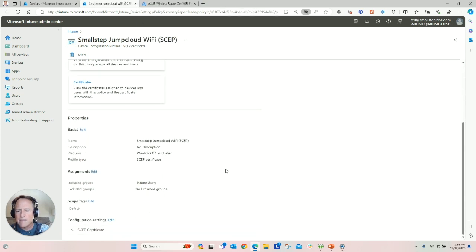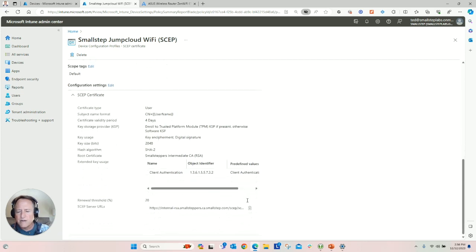And then we have the JumpCloud Wi-Fi. JumpCloud is the Radius server I'm using. And then I'm telling it that it's going to use SCEP certificates for authentication. And then for the SCEP certificate specifically, this is for all users, so it's not for me yet. This is going to generate a user style certificate as opposed to a device certificate or other forms of certificate. The common name is going to automatically insert my username. It's going to issue certificates that are valid for 4 days.